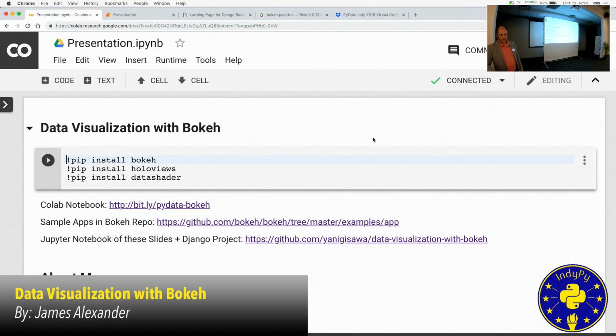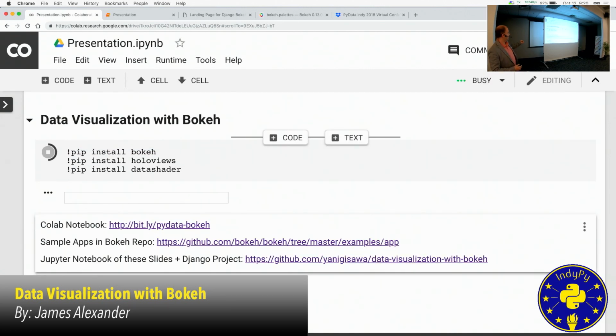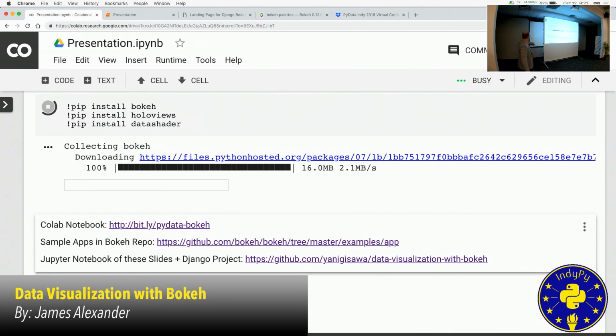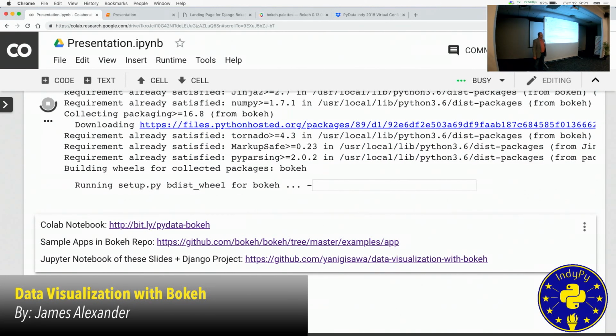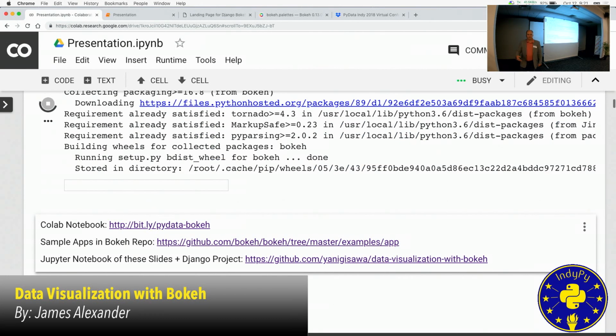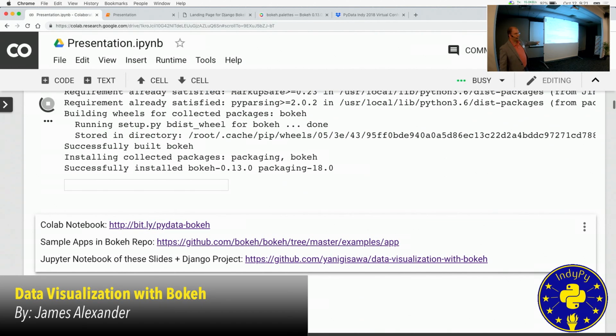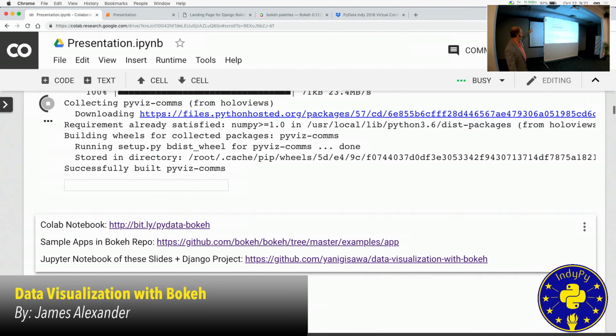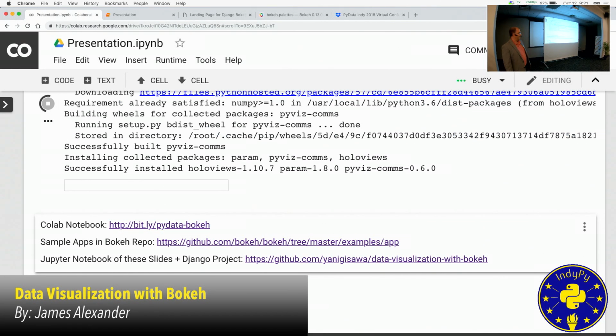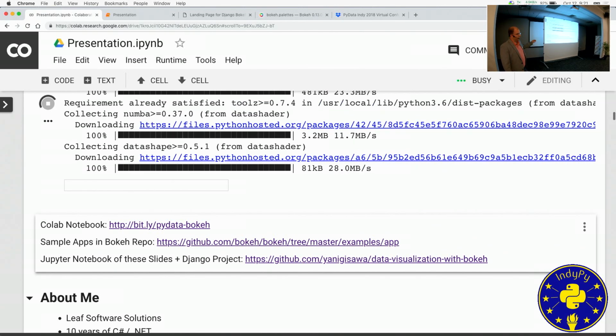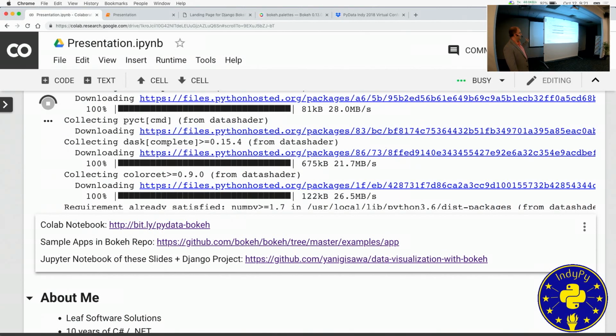So what this is allowing me to do is run my Jupyter notebook in the cloud, and this link here, this bit.ly PyData Bokeh, is a link that you all can use right now to access this exact same notebook. You can get it in read-only mode and see changes as I make them, or you can sign in with your Google account, copy it, run it yourself, and modify the code and play with the exact same code that I'm using here.